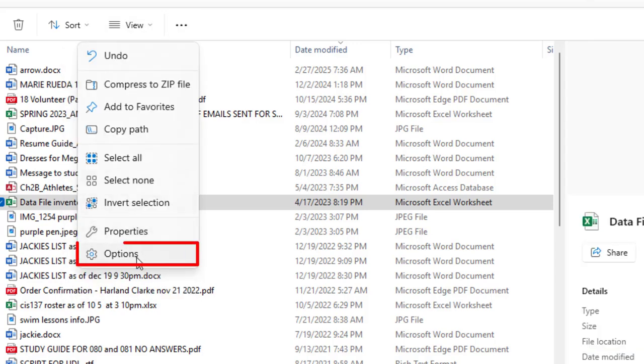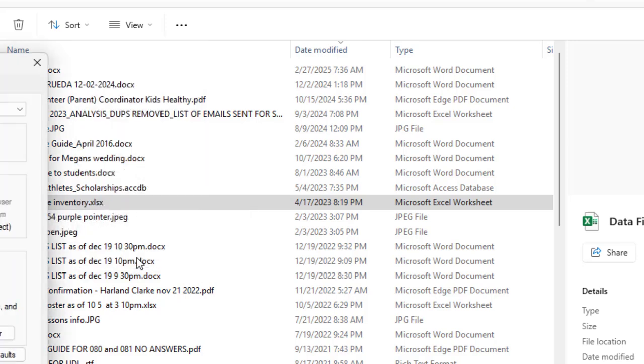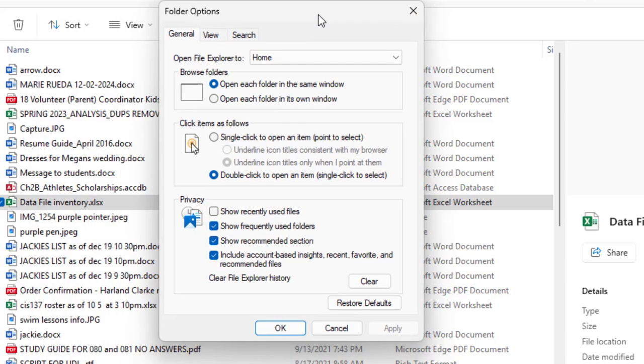The last option under the three dots is options. It opens up the folder options for you to go over each one of these and see if there are any properties here that you find helpful. You have the General tab. This allows you to browse your folders. You can open each folder in the same window, or you can select to open each folder in its own window. You can click items as follows. The default is double-click to open an item and single-click to select. However, there is an option that says single-click to open an item and point to select.